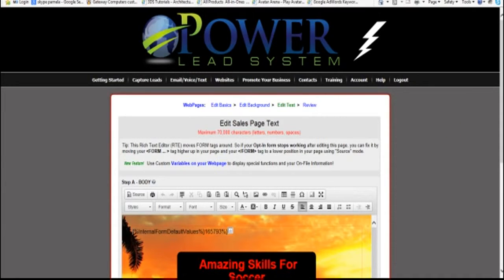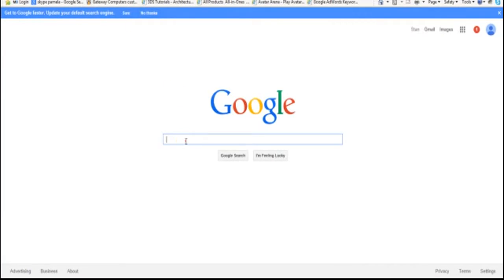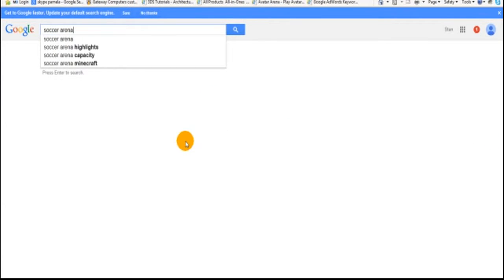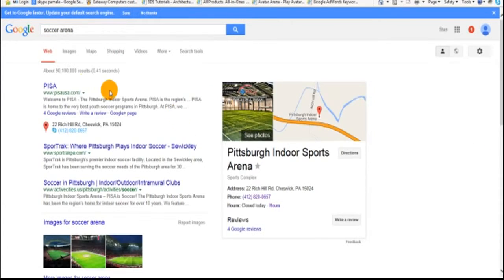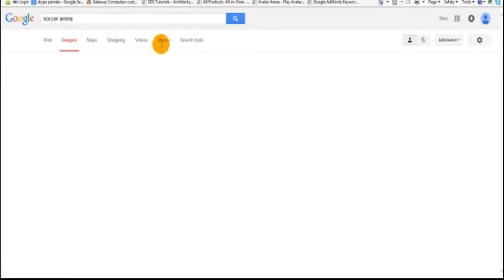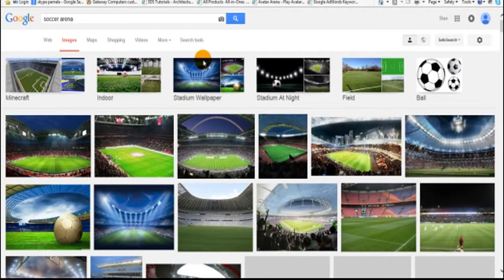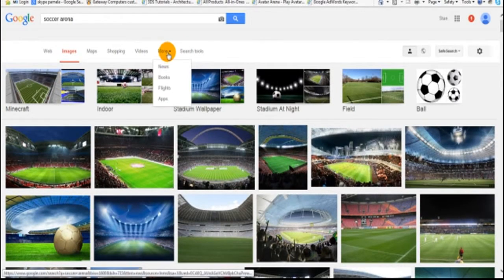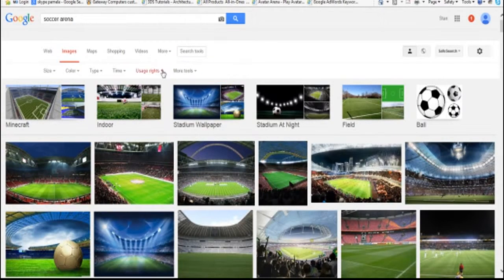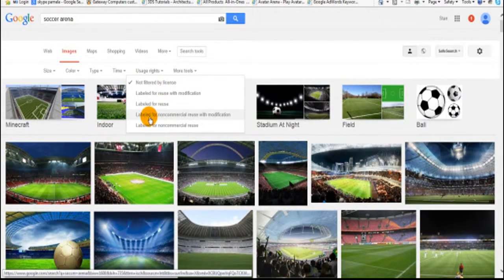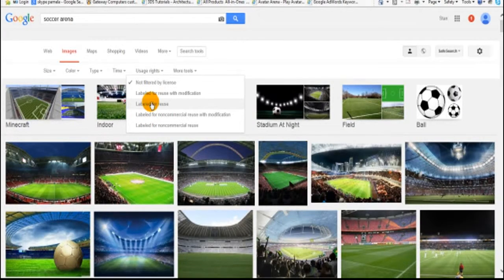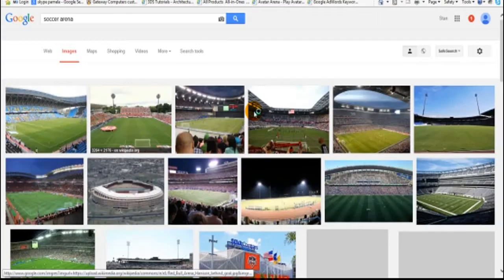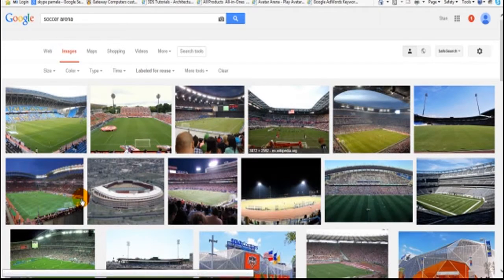Now instead of this background, I did a search earlier for soccer arenas. And so we want to go to images. Now if you're going to get something from the search engine, you want to go to search tools, and then you want to go to the usage rights, and then you want to choose something like labeled for reuse or modification, and then it'll give you ones that you can use for any reproduction, any videos or anything. So you can use any of these.